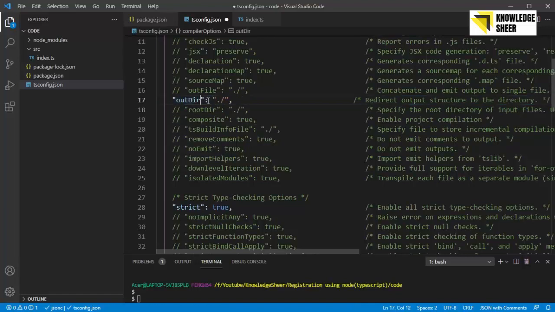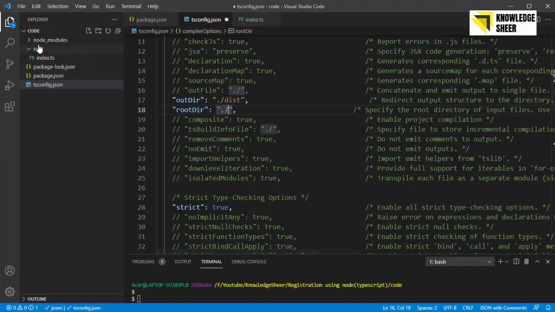So I'm uncommenting this. Output directory is basically where our JavaScript files will be created after compiling. So we have named the folder dist. All of our compiled output will go under the dist folder. And in root directory we need to define where the root directory is for our TypeScript. Our root directory for TypeScript is the src folder, so we'll give the location as src. So these are the two basic things we need to do over here.